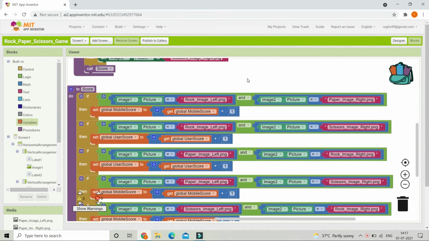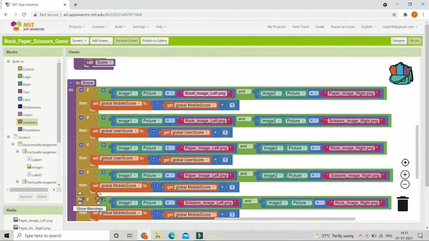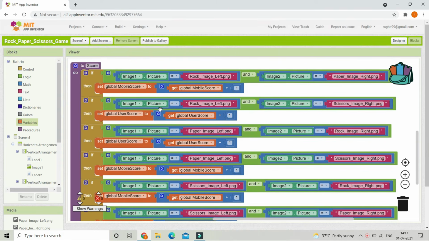Let me explain these possibilities. I have already told you the first one, so let me tell you the others. If image1.picture is equal to the rock image, which means the user has chosen rock, and the mobile has chosen scissors, then rock is the winner. So that's why we are increasing the user score: we will get the user score and increase it by 1, so plus 1.